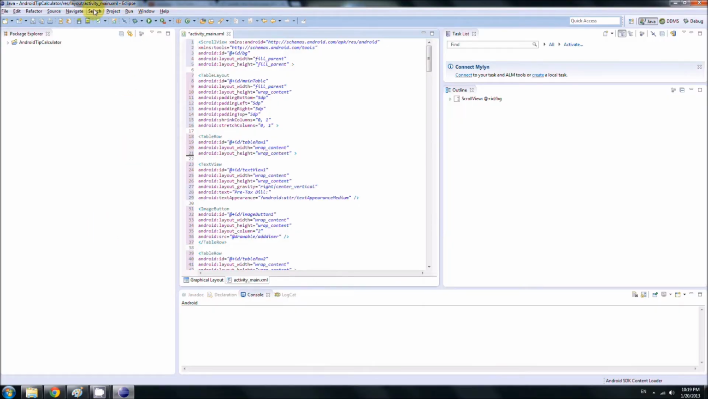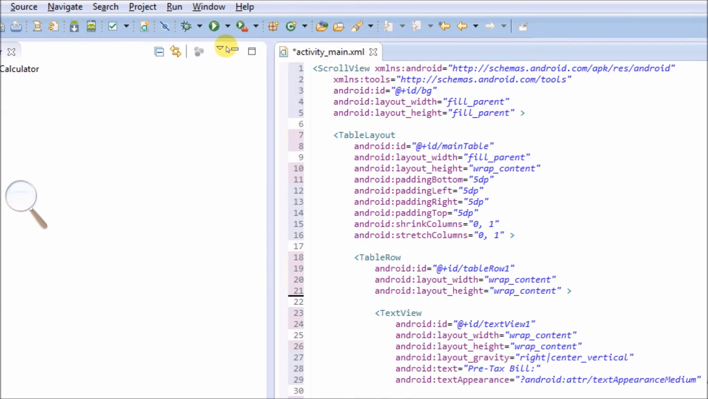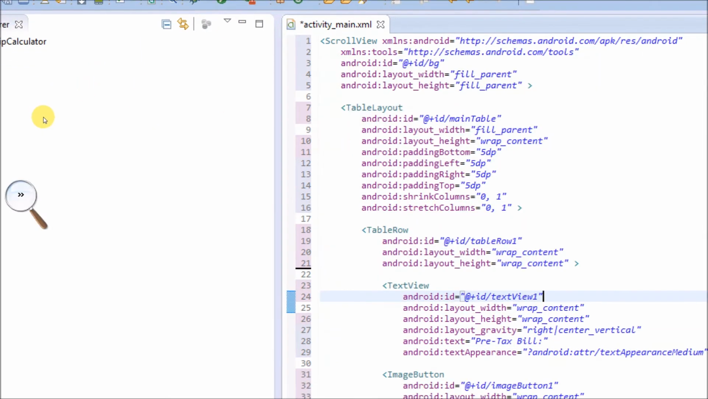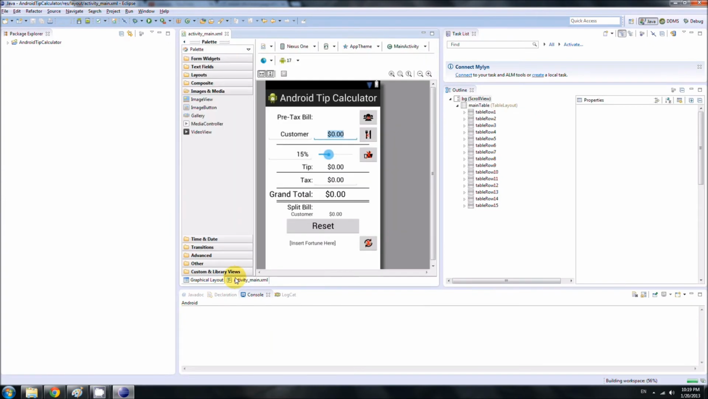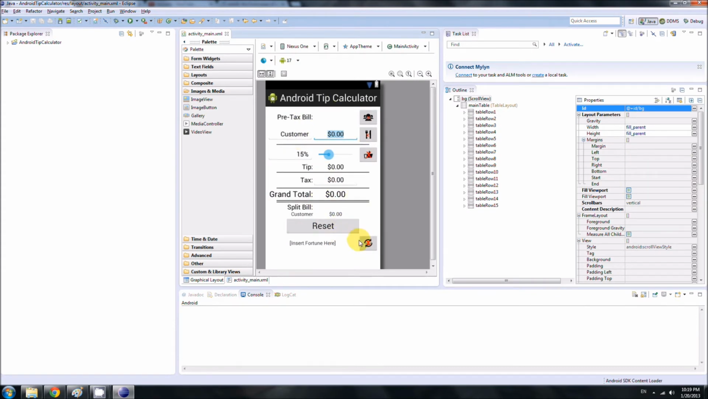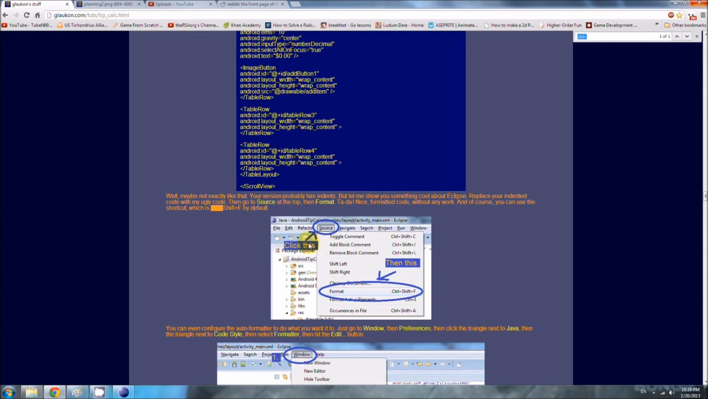Okay, go to Source, Format, shortcut Control-Shift-F, and if you look on the right, it is all formatted for you very nicely so that you can copy and paste my code and then have Eclipse format it, no problem. Looks just about the same as before because we had the same code.